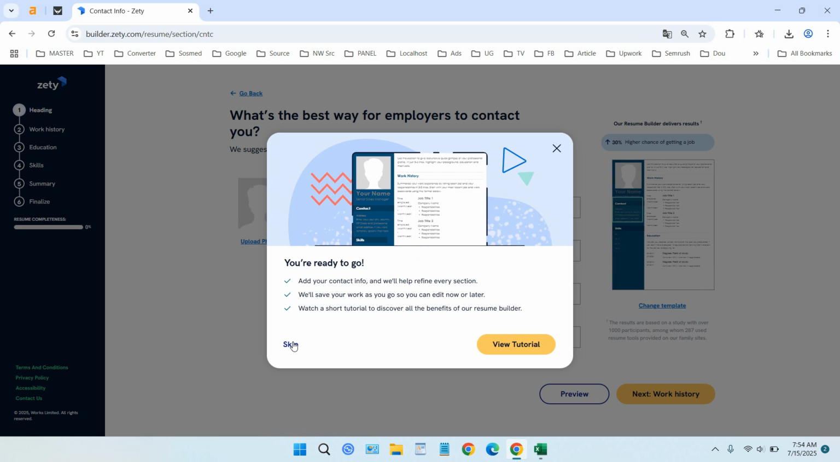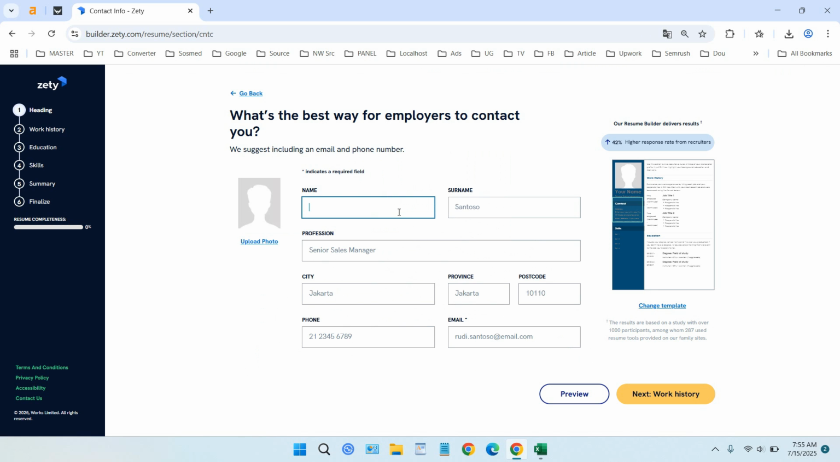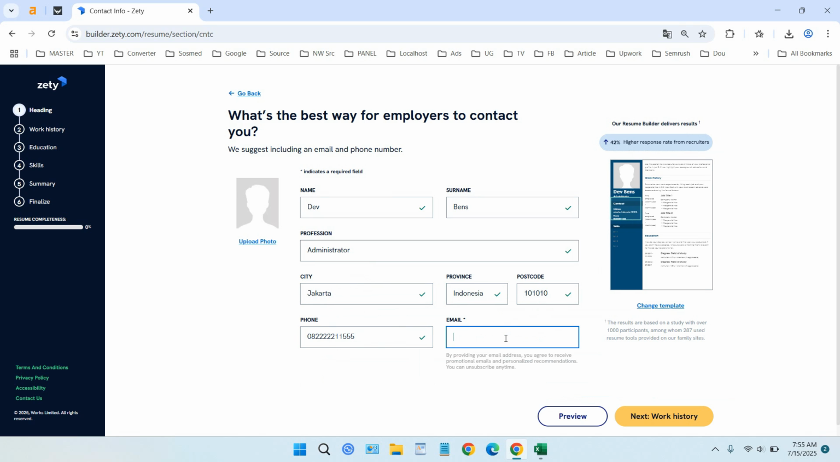I'm skipping this. So this is our name, for example, Dev, and this is Benz, and for example, here, administrator, or our profession, and the city, for example, Jakarta. And province and postcode, this is just for example, and the phone number. The email is dev at wearedata.com.